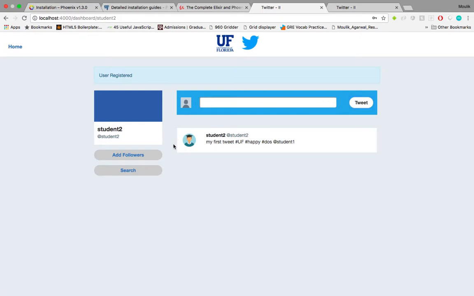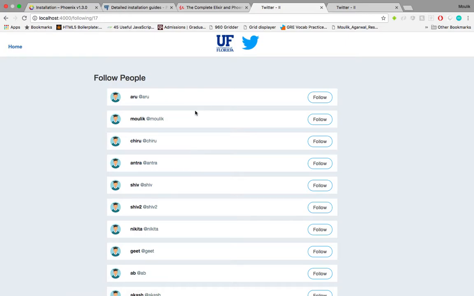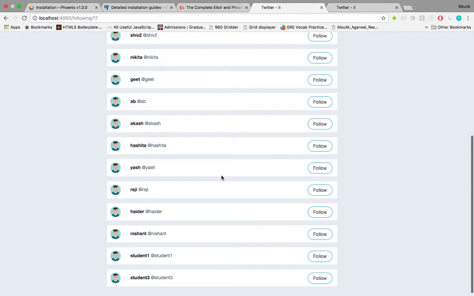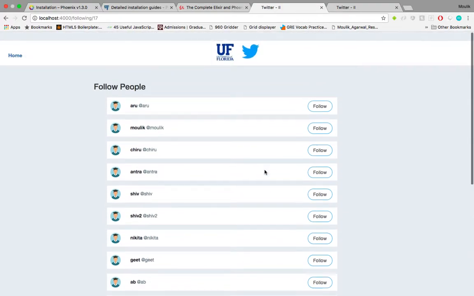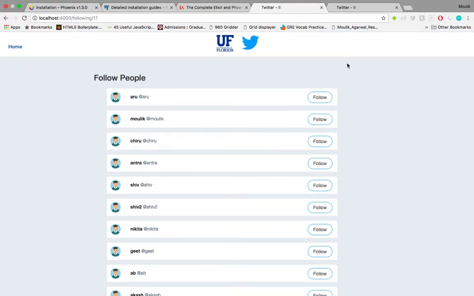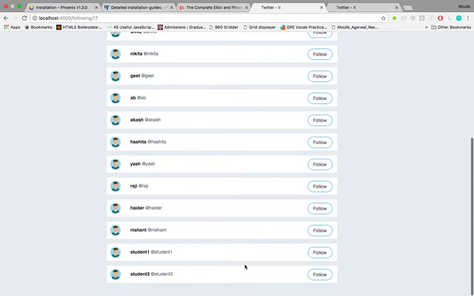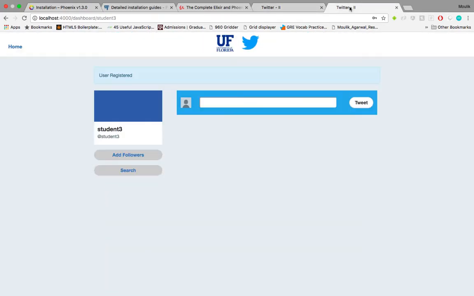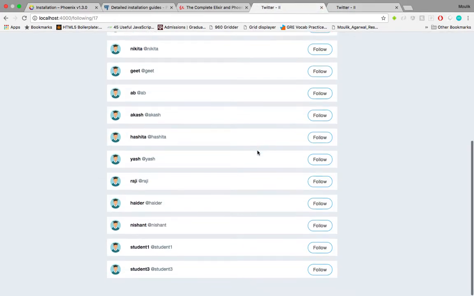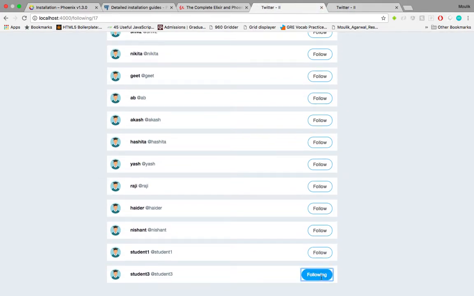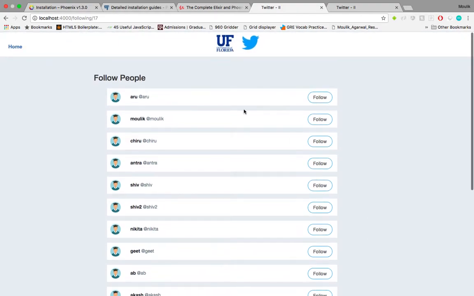Now using my add followers link, I can add followers to this particular user. This is the dashboard wherein he'll see all the users he can actually follow. Right now, since he's not following anyone, on the right hand side we see there are all follow links available. Since this is student 2, I can follow student 3 here. Now I can go back to my home screen using this home button.